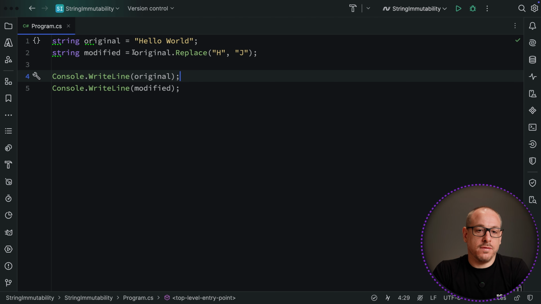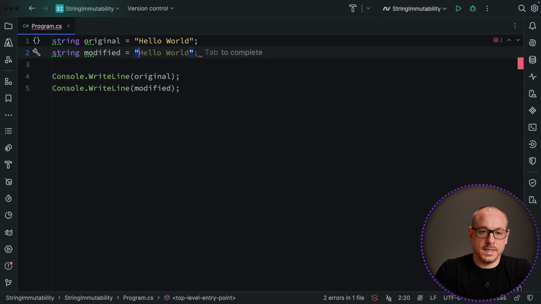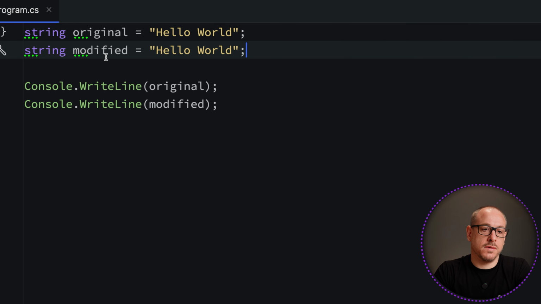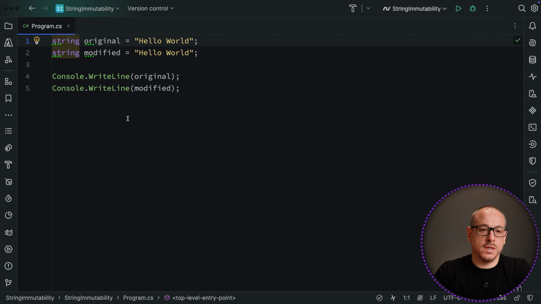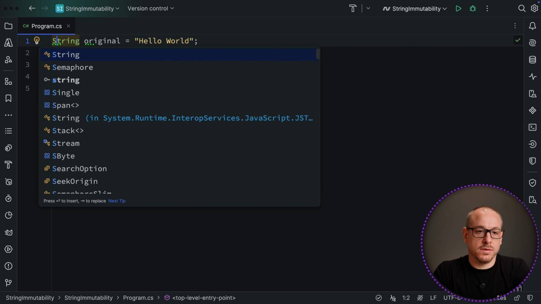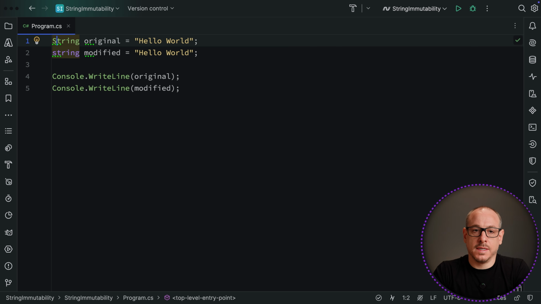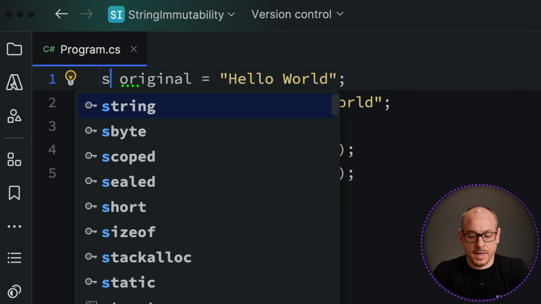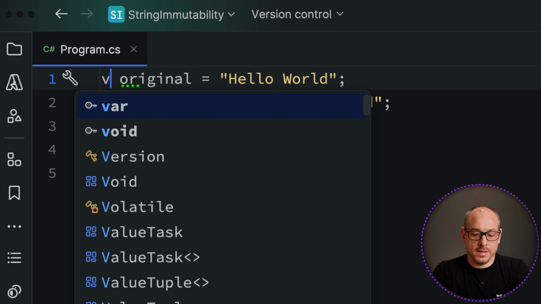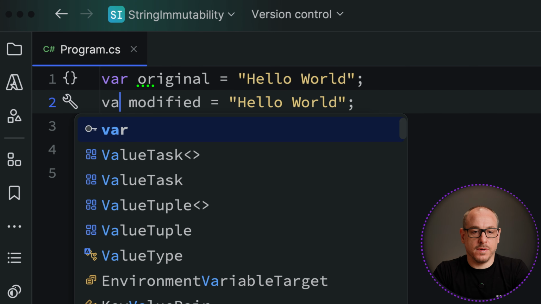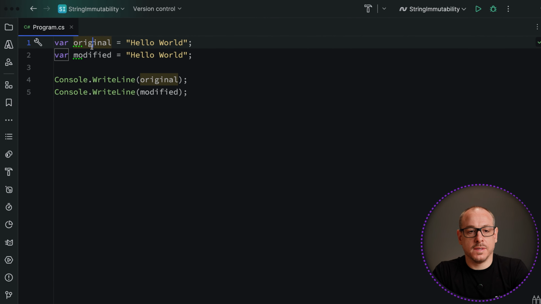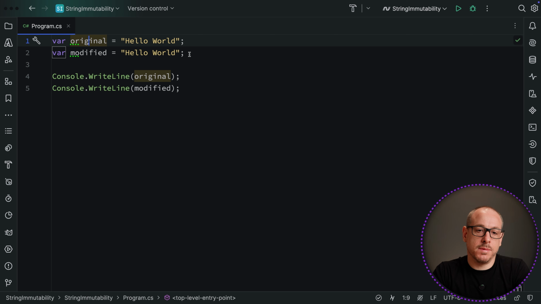For example, if we have two strings with the same value here, for example, hello world, in both of these strings. And by the way, you can use string in lowercase, you can use String starting with S. This is the base string type. This is the alias, and var is the inferred type. It will infer the type here. Doesn't matter, any one of these types will work.